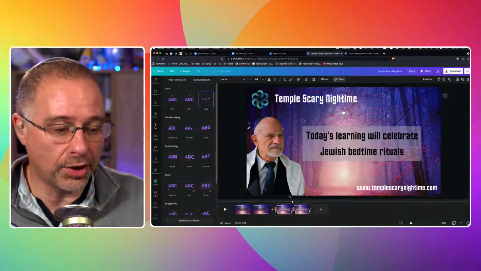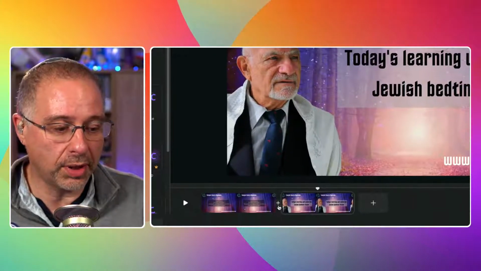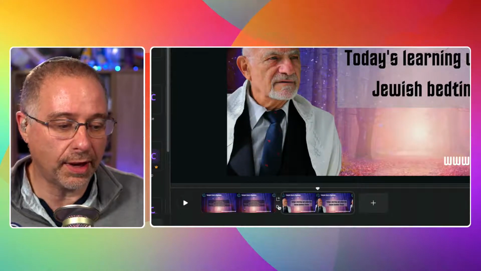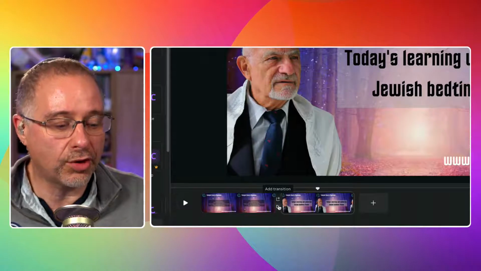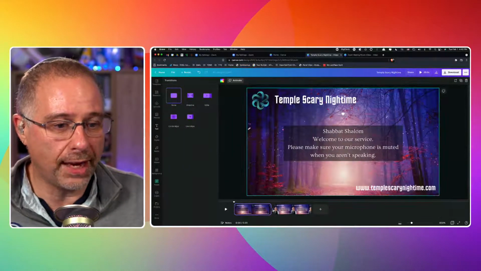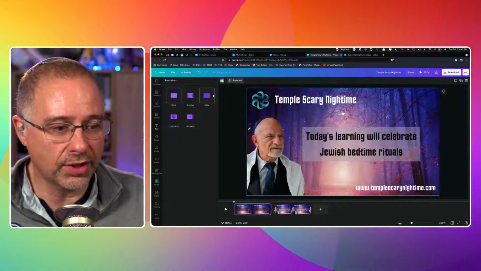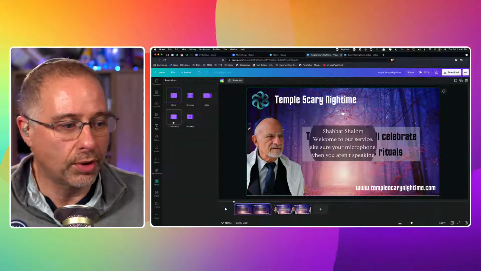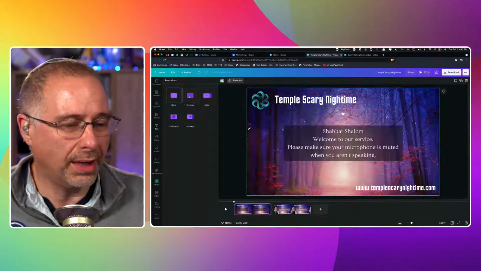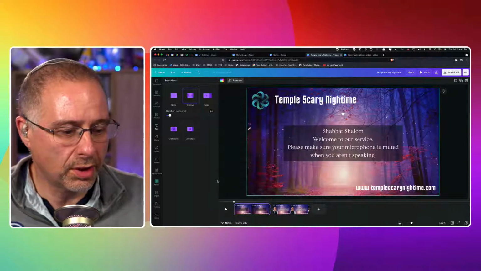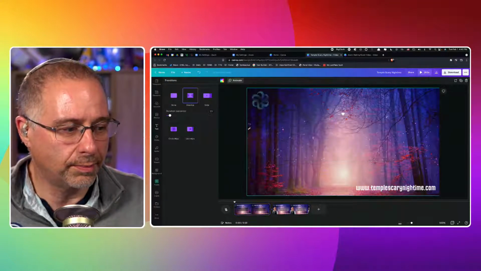The last thing I might want to do is down here at the bottom, see that plus in between the two scenes that I have? If I click that, I can now add a transition. So we're going to add a transition. I've got none, dissolve, slide, line wipe, circle wipe. I like the dissolve, I think, for this. So let's play it and see what we got.